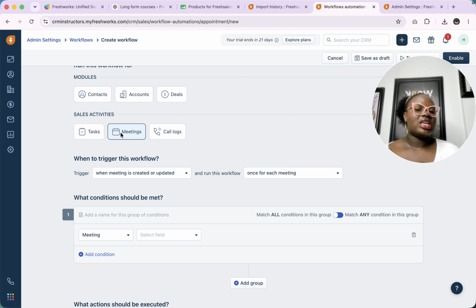You can also say if a meeting is completed, maybe you want to send an email, or if the meeting is completed, you want to send a notification to the contact owner also. So you can switch this up however you want. You can say if a meeting is completed, you want to change the lead status to contacted. So you can do this however you want. So let's do it for contact first.